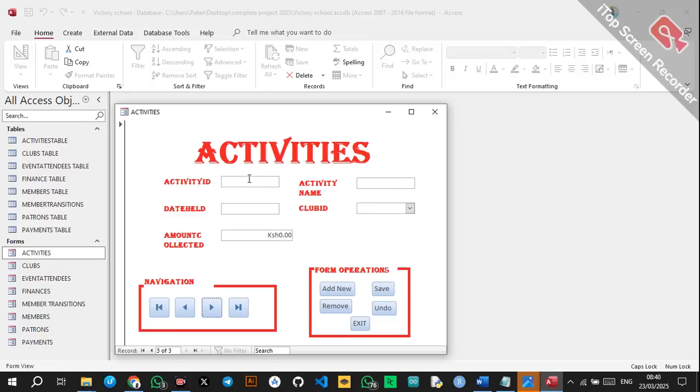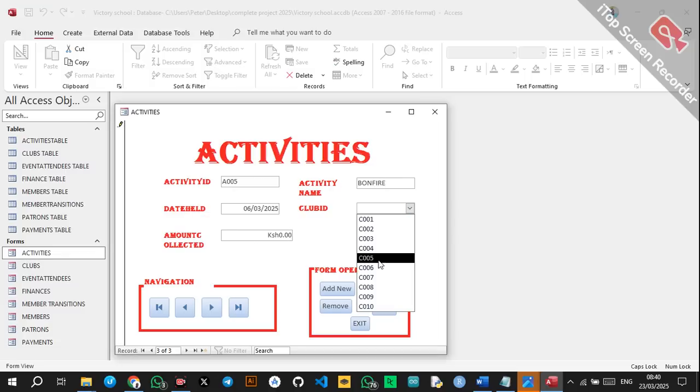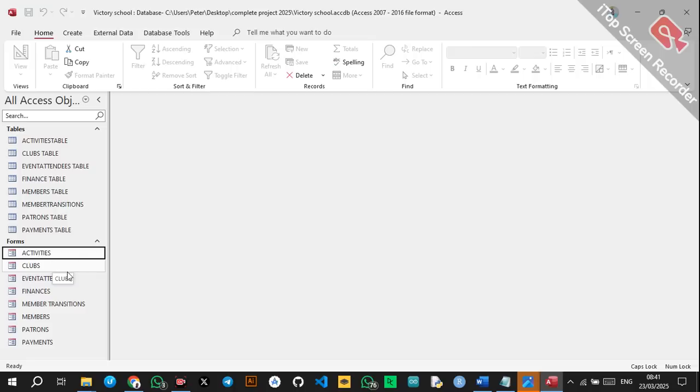So we create a new one. You can say A005. Activity name bonfire. Date held, we select the date. Club ID C005. Amount collected 40,000. Save. So that is it. At least we have some records. So you need to have at least 5 records.